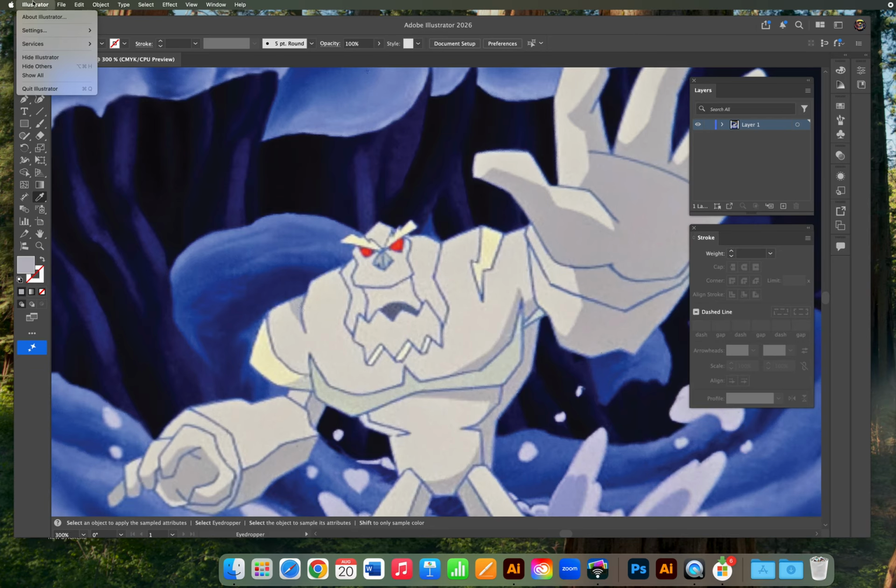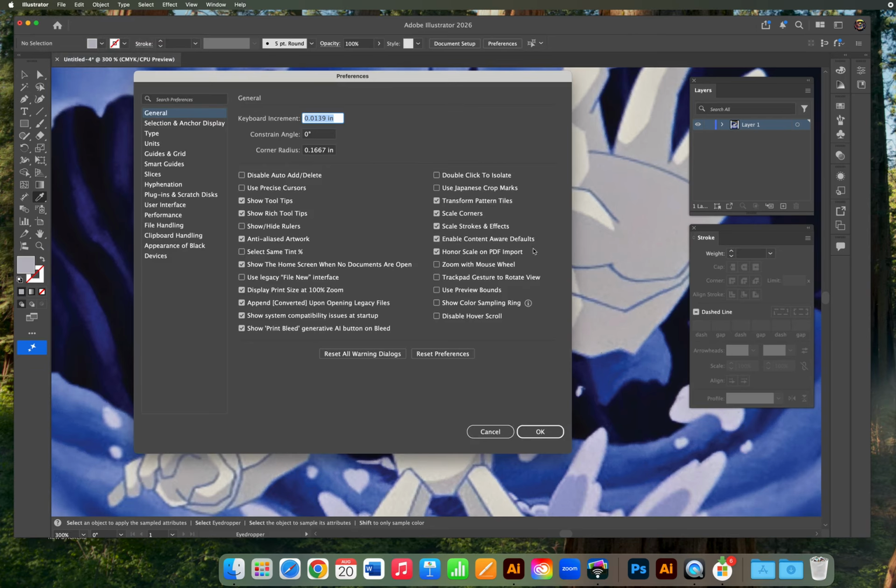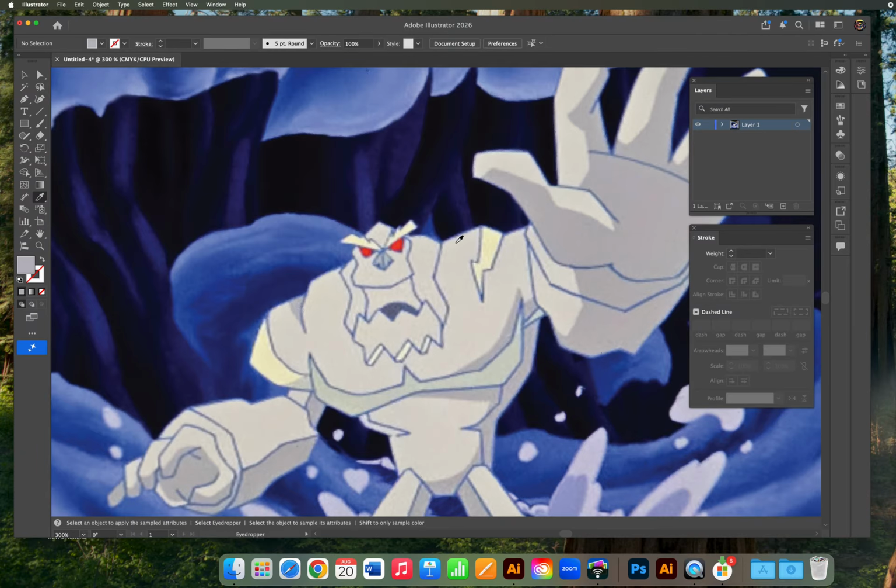So I'm going to go to Illustrator, Settings, General, and turn on Show Color Sampling Ring. If you click the eye, available while using the eyedropper, that's like a tooltip. Information. Show the color sampling ring. Cool. Now when I click OK, well, what the heck? I still got the same eyedropper.